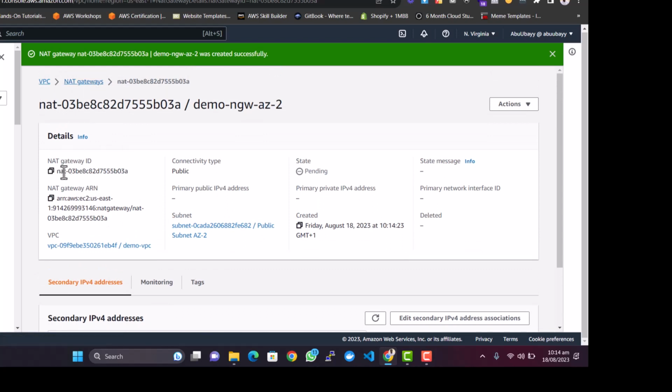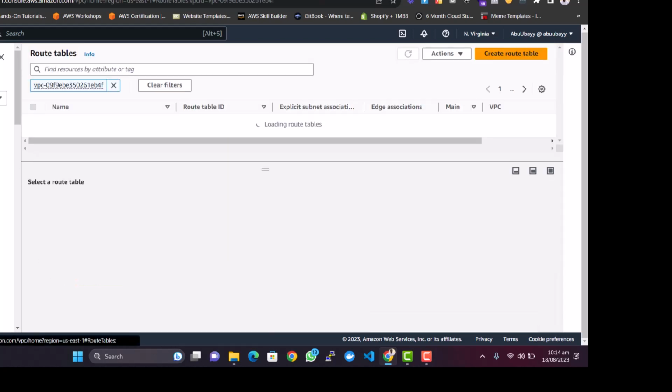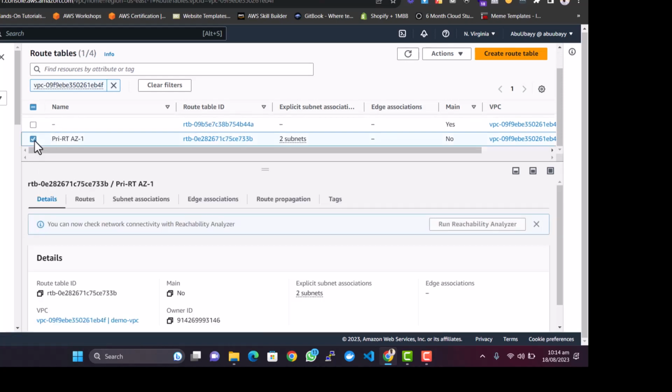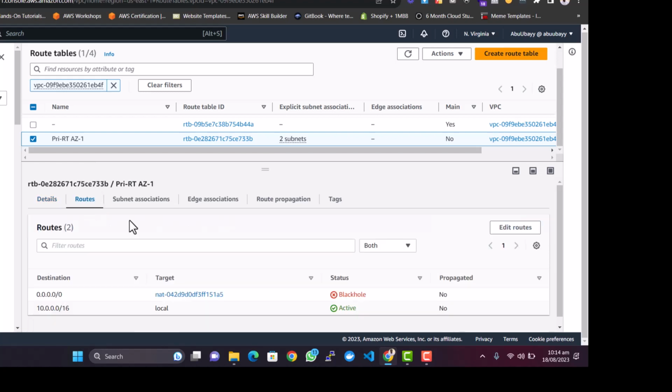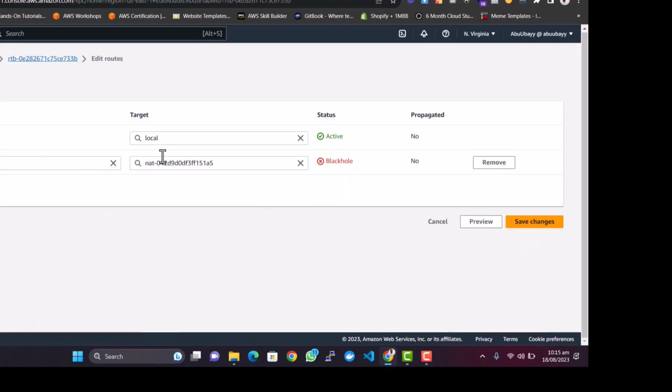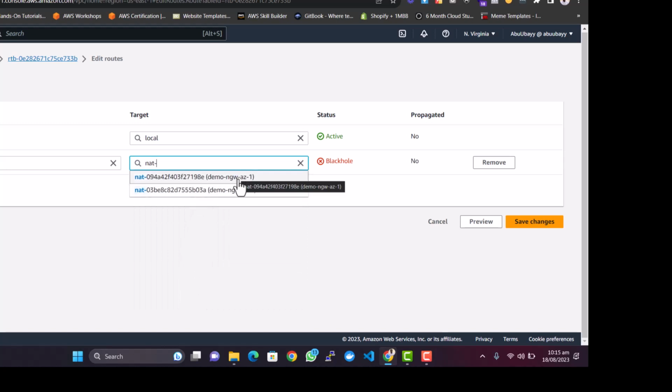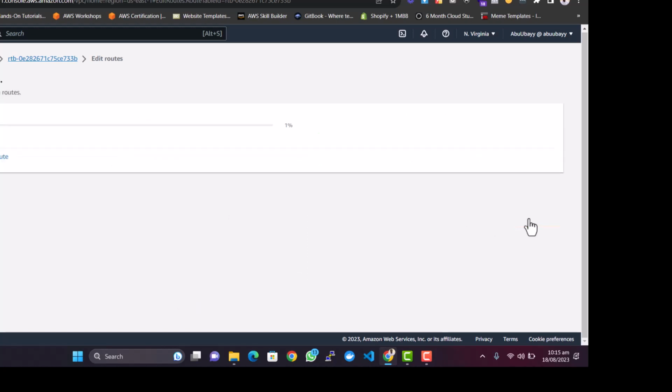After creating the NAT gateway, the next thing we are going to do is go to the route tables and attach the NAT gateways to the private subnets. So go to route table, we go to private route table AZ1, we edit route, and we click on this and we'll go to NAT gateway, and we select the demo NAT gateway AZ1, and we click save changes.